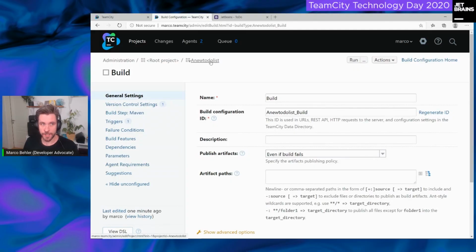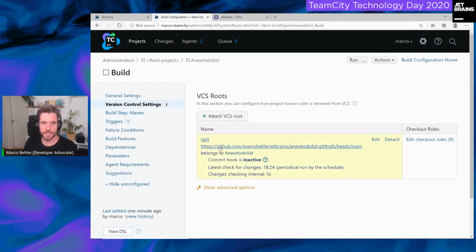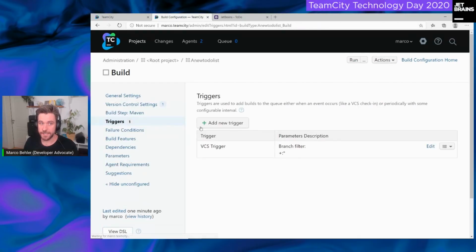We're here on the project level, a new to-do list inside the build configuration. We just have one configuration, which is called build. And here on the left, you can see you have version control settings pointing to the GitHub repository, Marco Bieler JetBrains, a new to-do list, which is by default polled every 60 seconds. For this demonstration here, I put the checking interval down to 5 seconds, but there's polling involved. And then you have a corresponding VCS trigger with a branch filter set to star, which means that every commit you make to any branch in your repository will trigger a build.